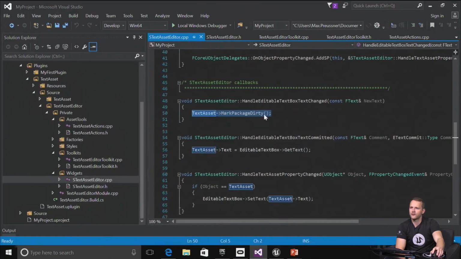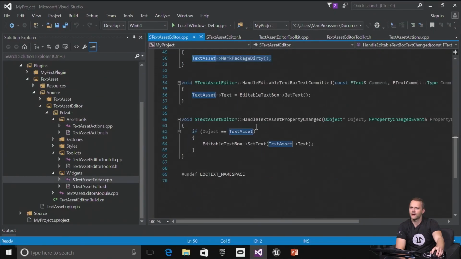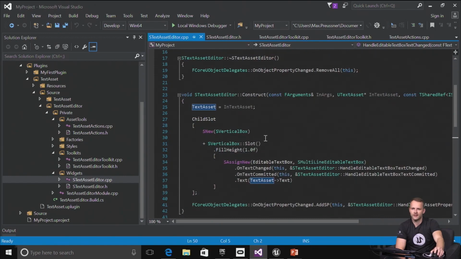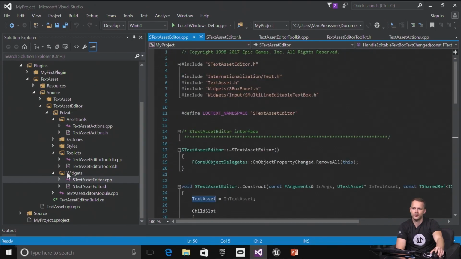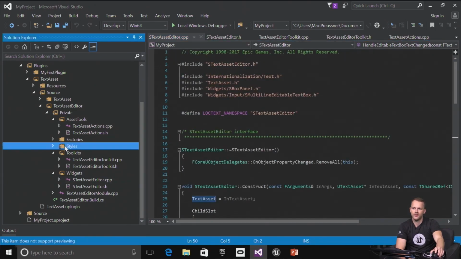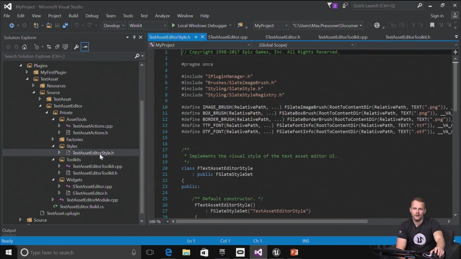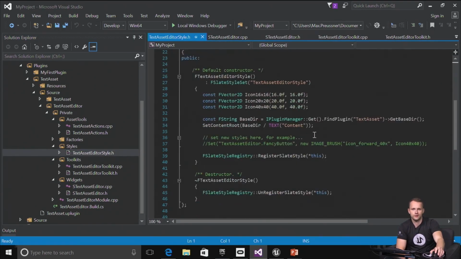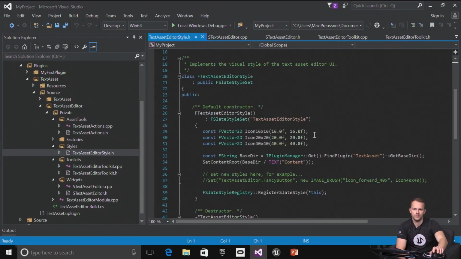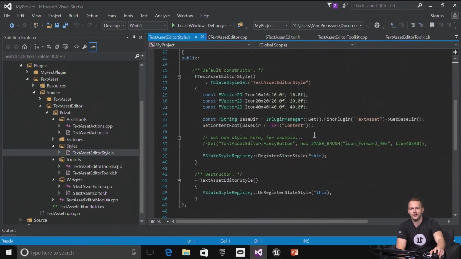Yeah, and that's really all that this particular line does. All right, and the rest should be pretty self-explanatory. And let me see, do we need to cover anything else? I decided to have a custom style class. There's not really a whole lot in here. It's in fact an empty style that is just supposed to show you how to implement a Slate widget style so that you can customize the look and feel of your user interface.